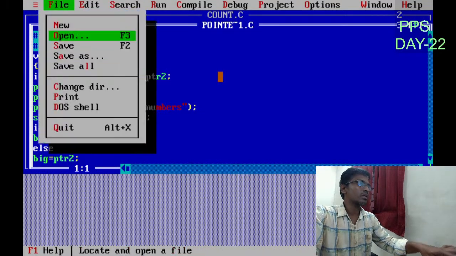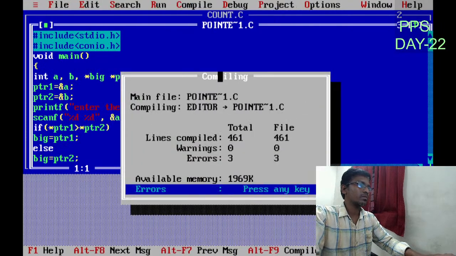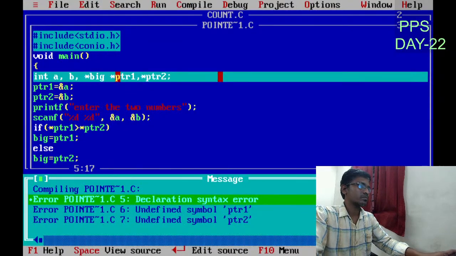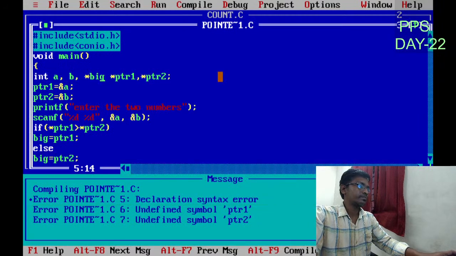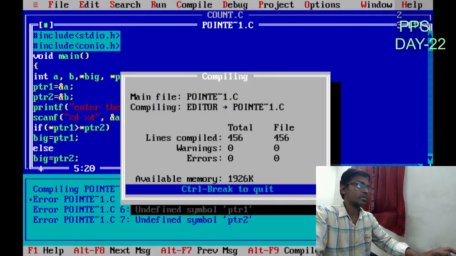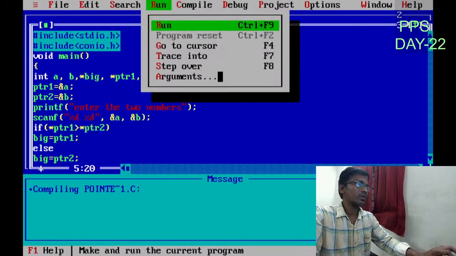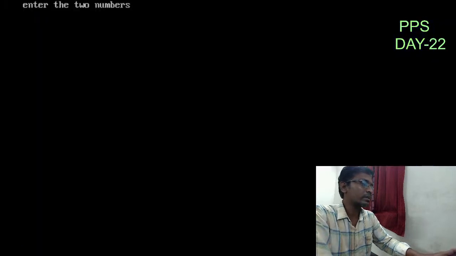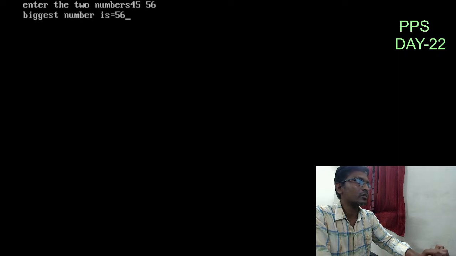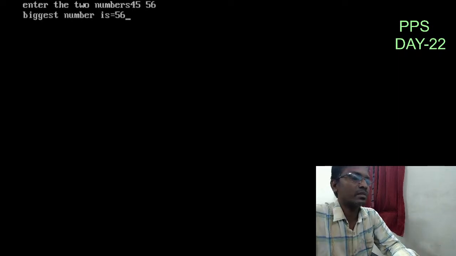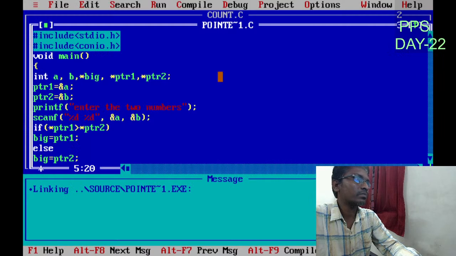Now I'm going to compile this program. Here I just missed the comma. Now I'm going to compile the program once again. There are no errors. Now I am going to run the program. I am going to read two values from the keyboard, 45 and 56. Among these two numbers, the biggest value is displayed. So the biggest number is 56. So that is the program.